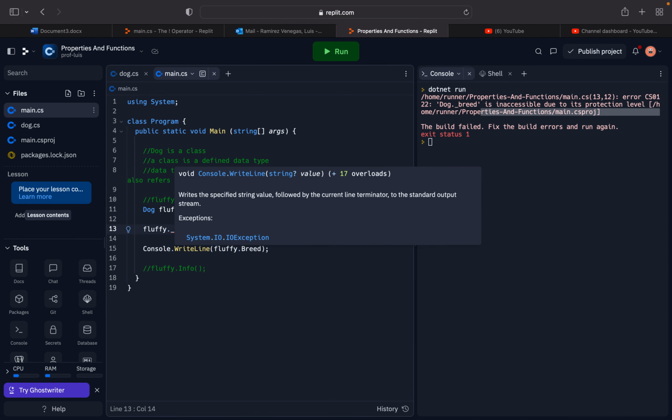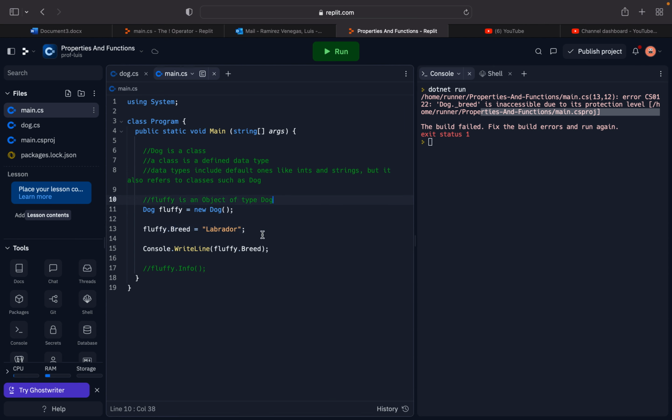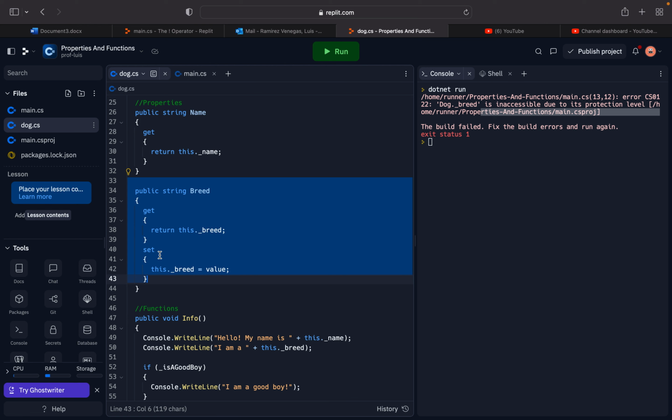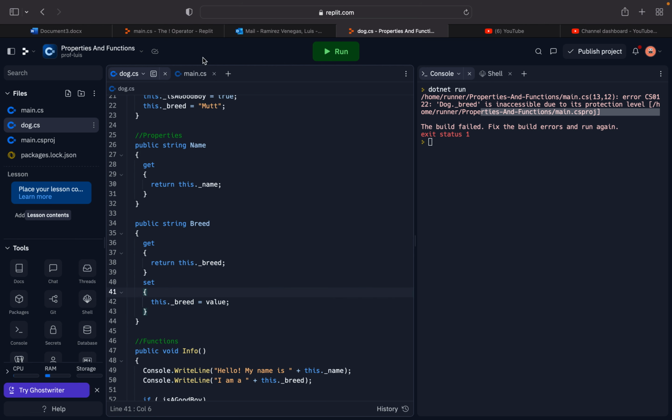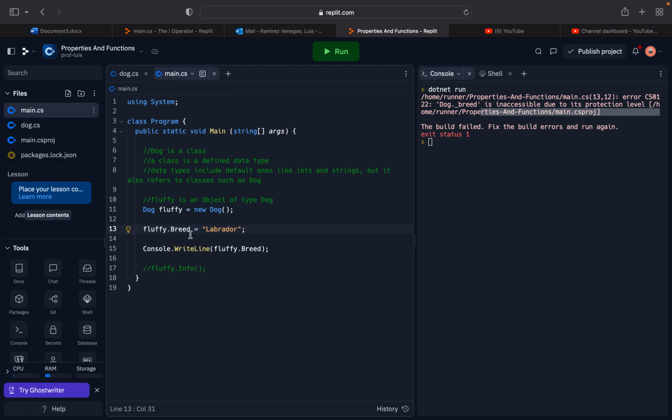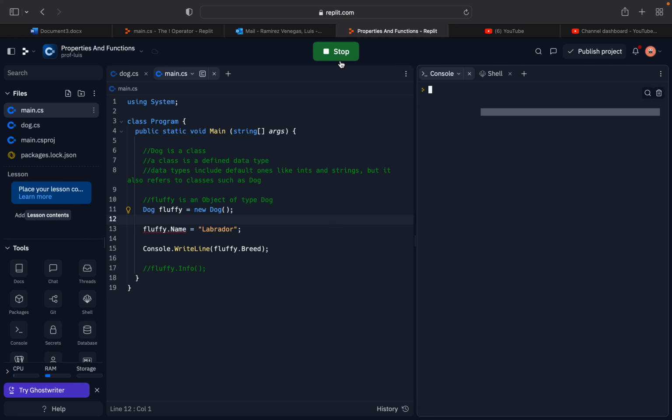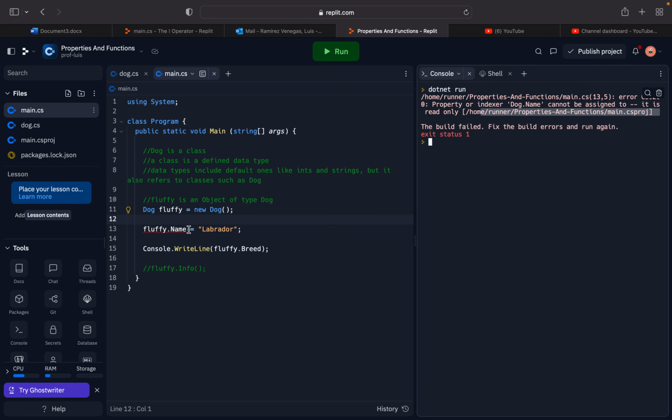Now notice that breed is the only thing that has a set, and name does not have a set. So if I try to set my name, or the name of my object, Fluffy, it would give me an error as well. So that set is very much necessary in order to be able to give the properties new values.